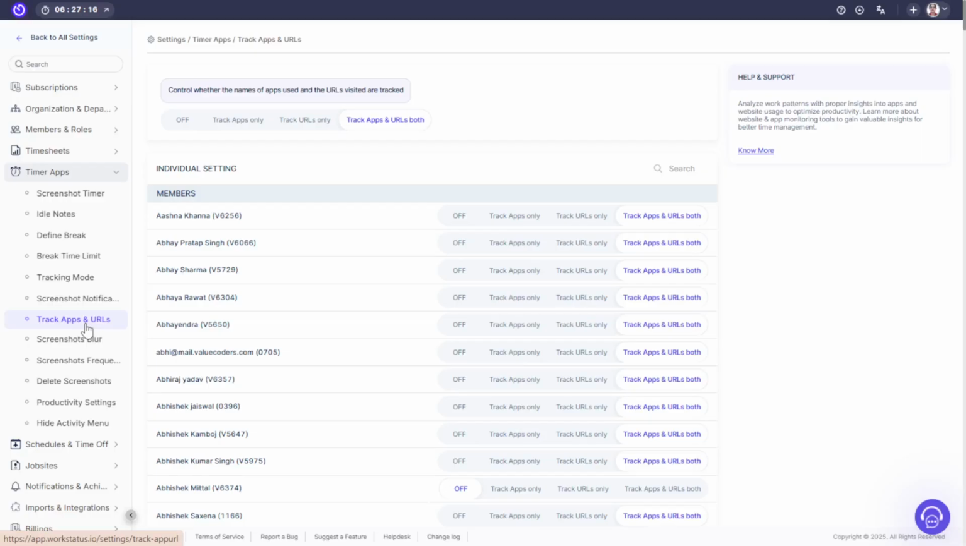In this video, we are going to learn about the track apps and URL setting, which is available on the side menu under settings, and under the timer app there comes track apps and URL. It controls whether the names of the apps used and the URLs visited are to be tracked with the desktop application that is installed inside the user's PC.